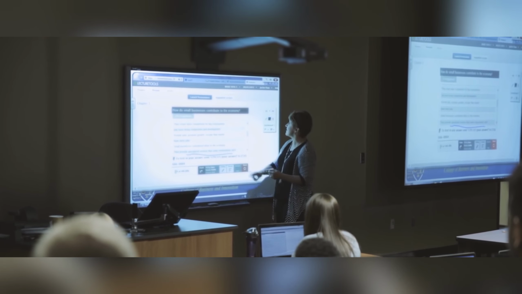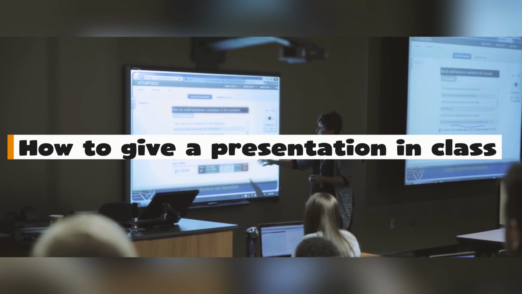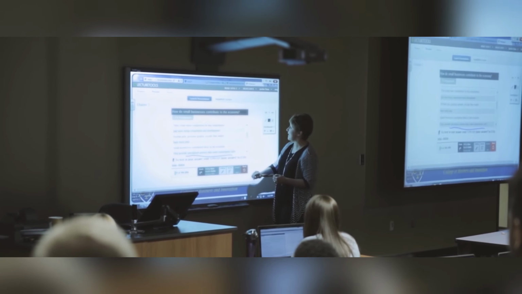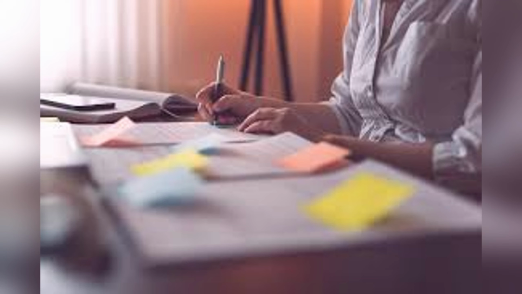Today we're going to see how to give a presentation in class. Firstly, prepare your content, understand the topic fully before you start creating slides. Organize your points in a logical order like introduction, main points, and conclusion. Keep slides simple, use short bullet points and relevant visuals instead of heavy text.